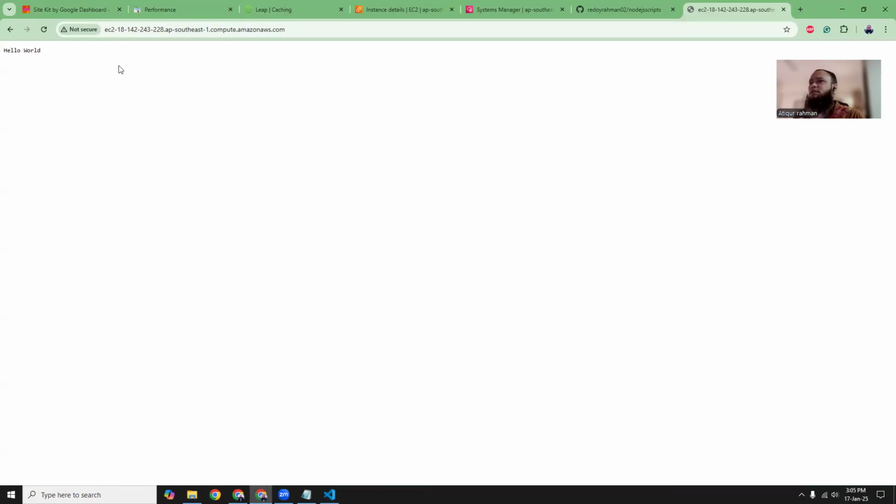So that's a very simple way that you can install Node.js on your machine, install Nginx, and then reverse proxy all HTTP requests to your Node.js applications.